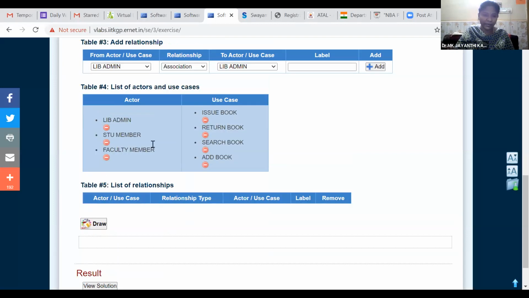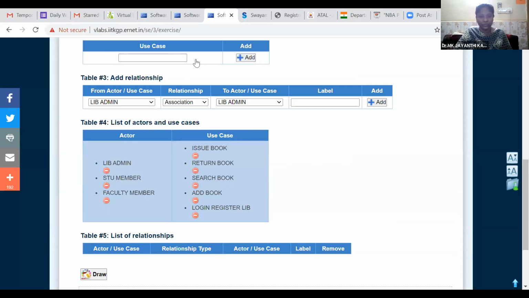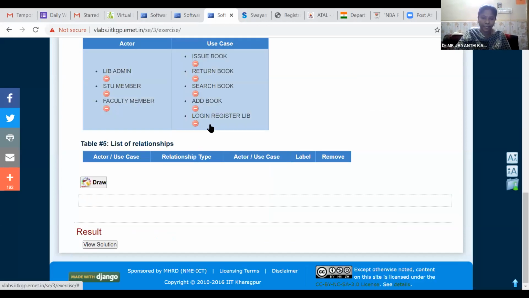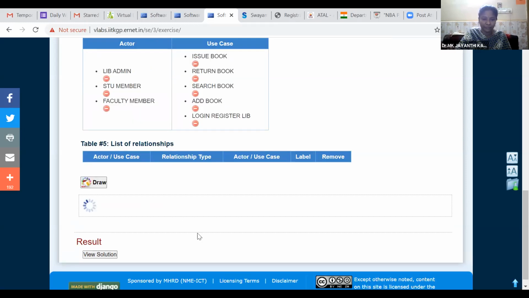The same way we can add one more use case: if you are accessing through online, we can have login, or we can register themselves. Login or register into the library. So these are the various activities. Now, for the given actors and use cases, we will draw the use case diagram.